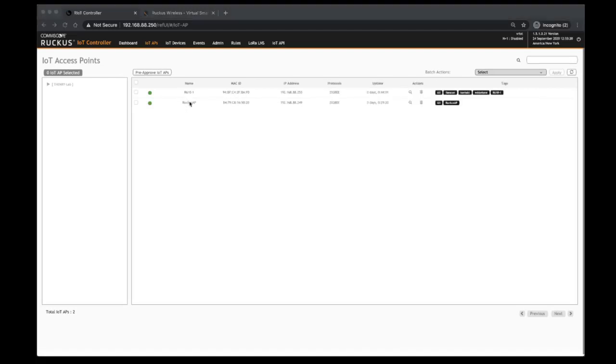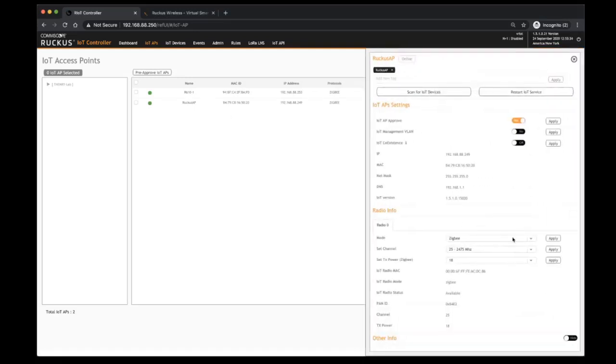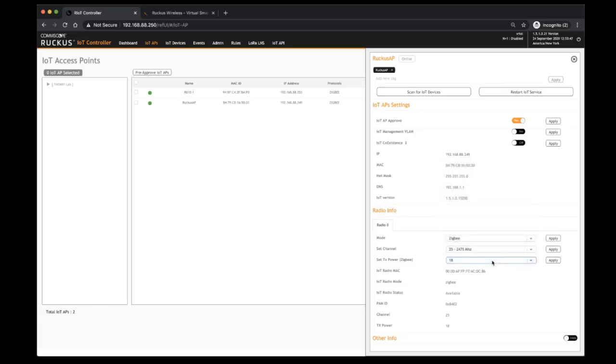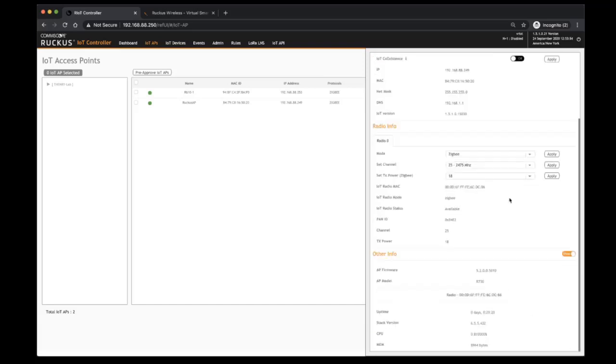So the AP's gone green again. So then if I click on it again, we now see the radio change to Zigbee, and we now have a channel choice there. So you can choose what channel you want that Zigbee on. So you've got quite a selection there. Again, TX power, this time it's set to full power, but you can adjust that and apply it, and pretty much the same alternate options, etc.